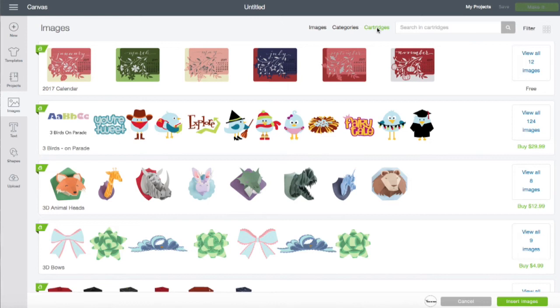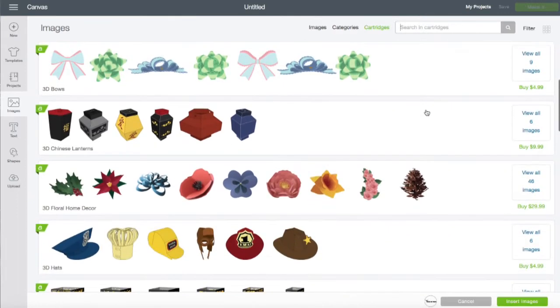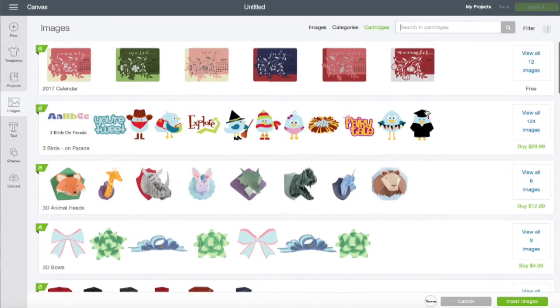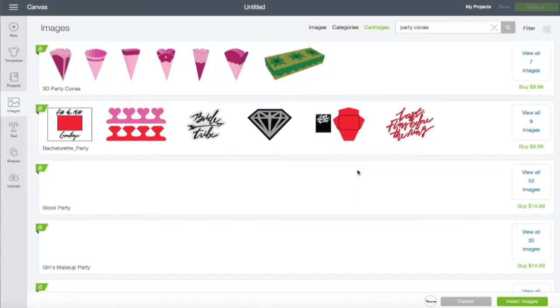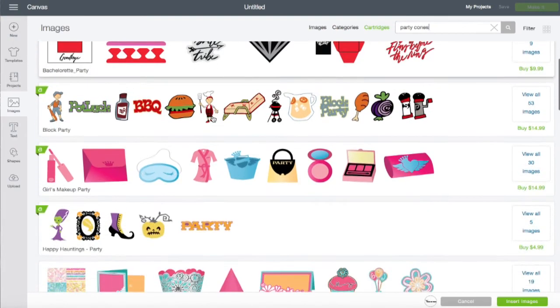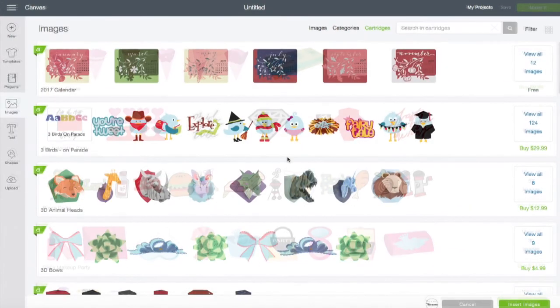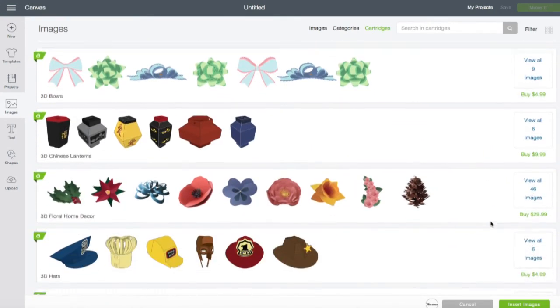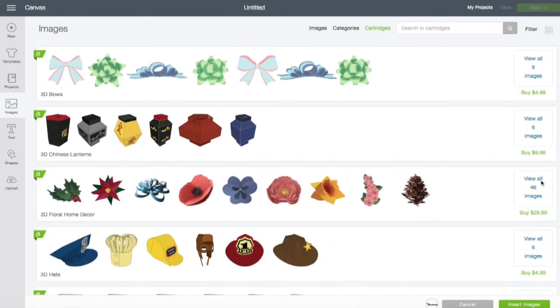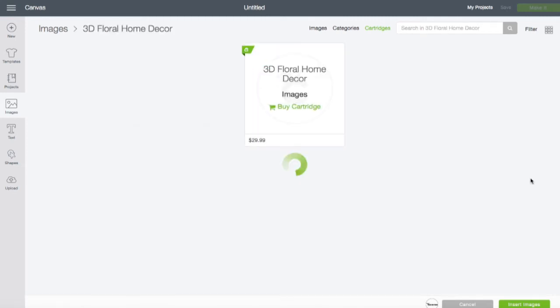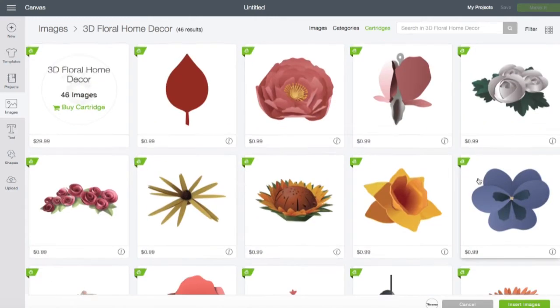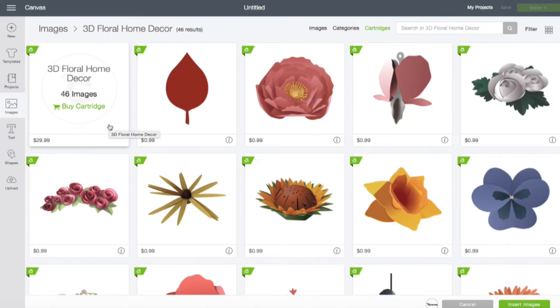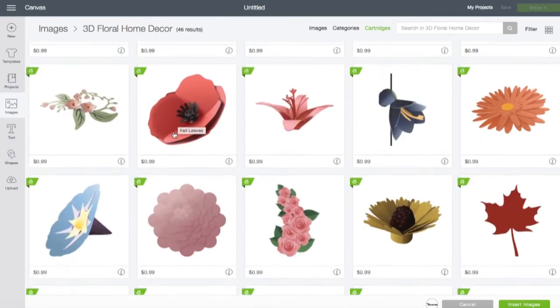When you have the cartridges tab selected, you can also search in the cartridges. So if you were looking for a specific cartridge, say we wanted to do party cones, we can go ahead and search, and it's going to pull up the party cones and anything else that might pertain to that. You can also view all of the images that are available on the cartridge. All you have to do is click on where it says view all 46 images, or however many images there are. Once you click on it, all of the images that are available on that cartridge will be there. If you haven't purchased the cartridge already, you'll have a buy cartridge option, or it'll be available through the Access subscription.